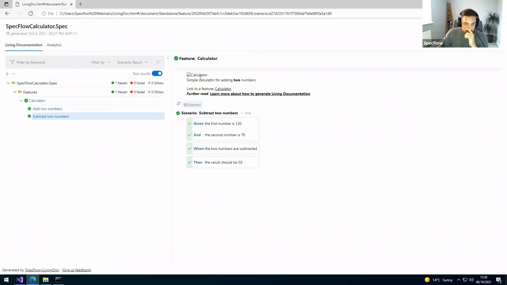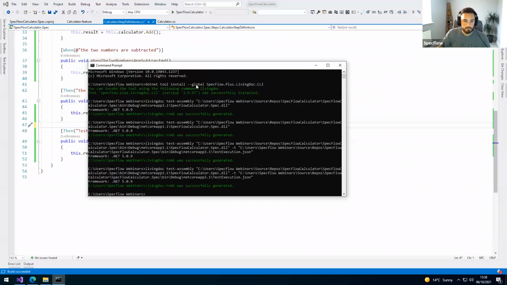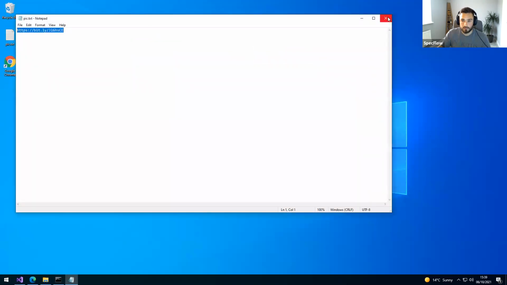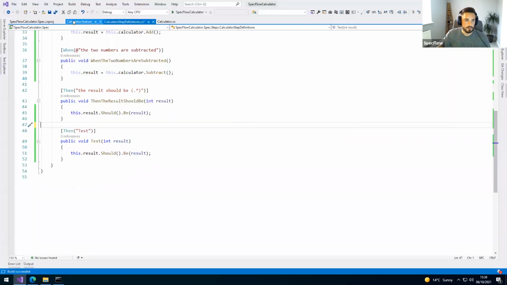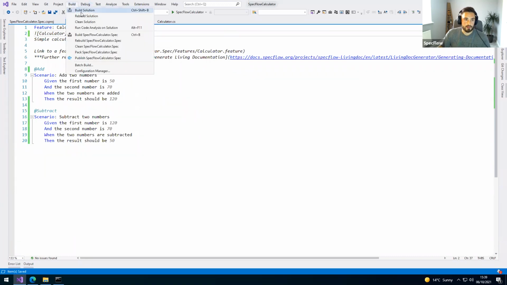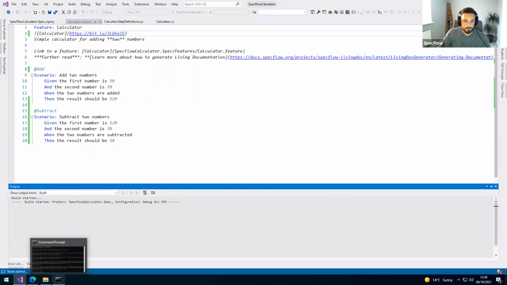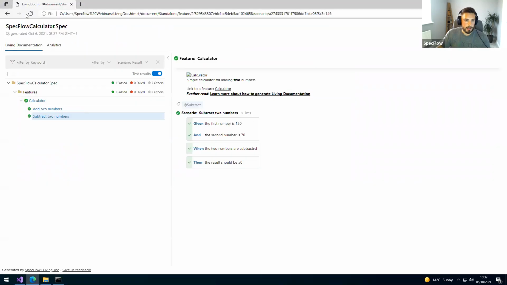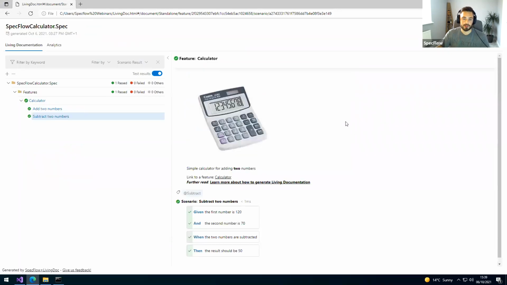I will just fix this image because I do want to kind of show. I think I put a link in here. Yeah, I did. Cool. So I'll just paste this straight into our image here. Save it and rebuild it. And we'll generate this again. And now we should see a picture of a calculator. Yes, we do. Cool.